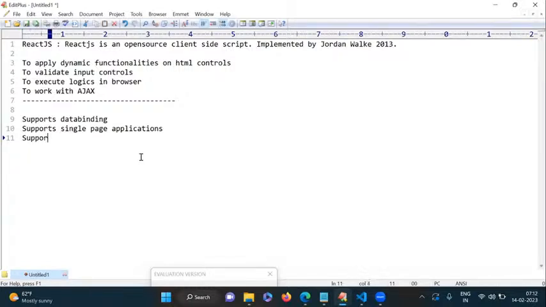Next, it supports many validators. What is the format it supports? JSX format. It is very, very important, so we are working with the JSX concept. JSX stands for JavaScript XML. So what is JSX? Tell me, I already told you in the last class. What is JSX?